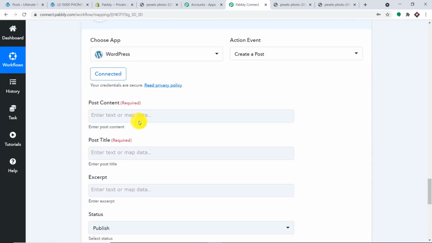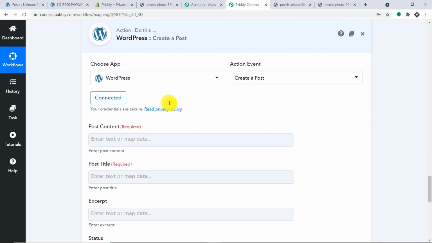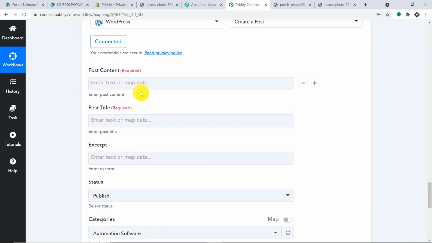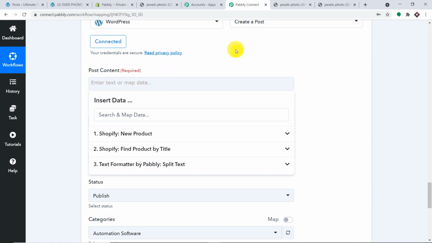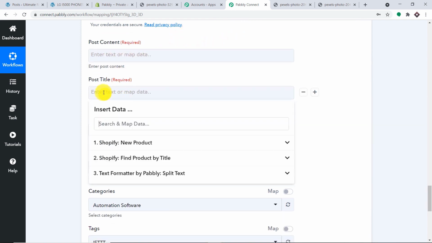When you click on save, a set of fields has appeared in front of you. The purpose of these fields is very simple. We are going to create a post in WordPress from the data that we have received from Shopify via Pabbly Connect. So let's start with the post content. This is how you create a post content. You click here and, no, first of all, before creating a post content, I'm going to work on the post title because that's easy.